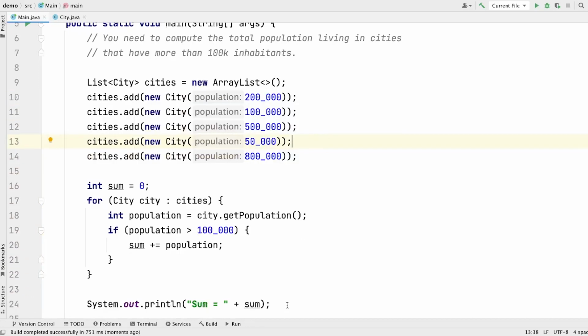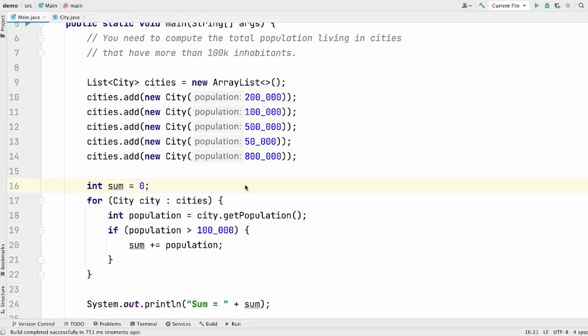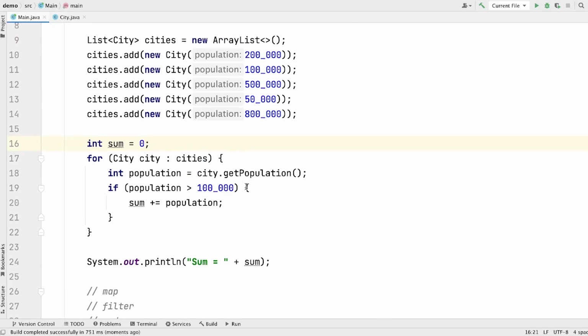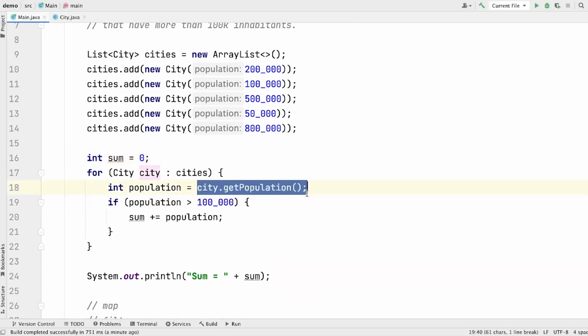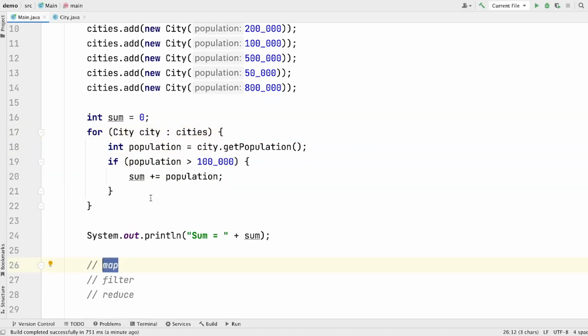So guys, if you look at this algorithm carefully, we are specifically doing three operations. The first operation is getting the population of the cities. This operation we can refer to as a map operation. Why am I calling it map? Because we are not interested in a city object, rather we are interested in the population of the city. So we are basically mapping cities to their population. That is why I am calling this operation a map operation.